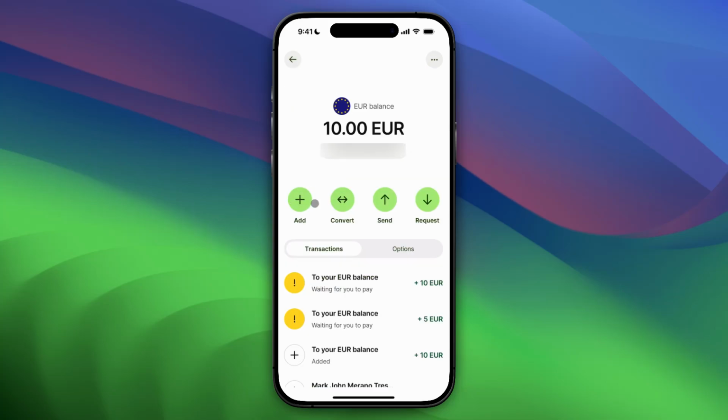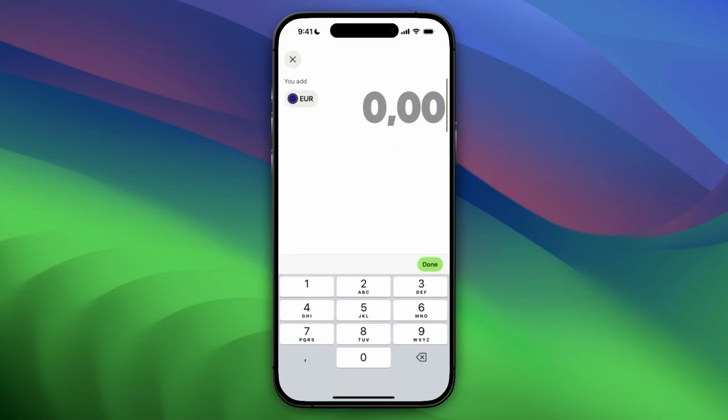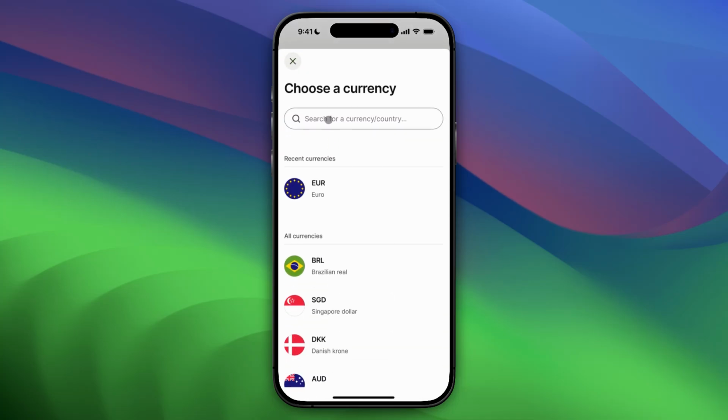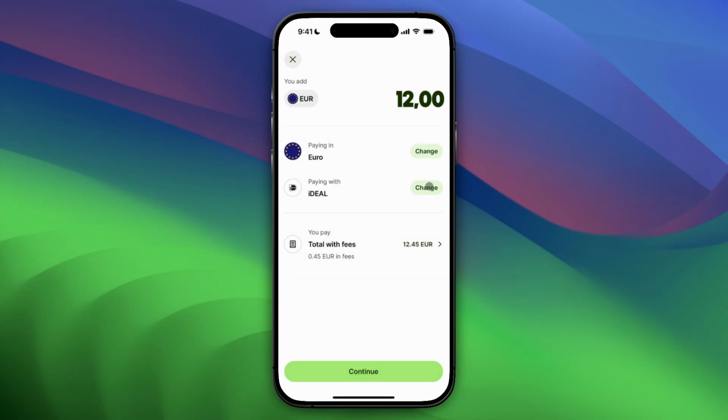And then in here, you need to click on add and this plus icon. And then you need to enter the amount that you want to add. So let's say we want to add 12 euro. Then we're going to click on done. And then we can select if you want to pay in euro or in a different currency. And then you can select your payment method.